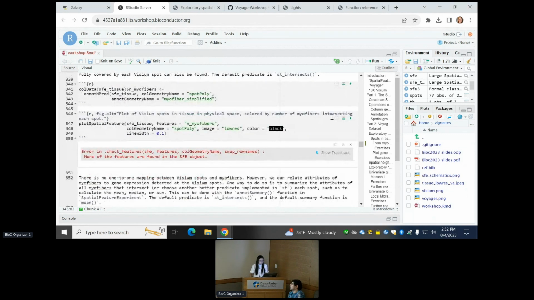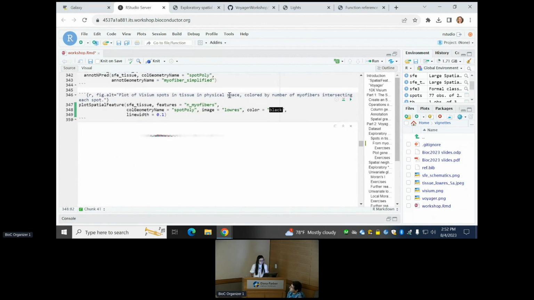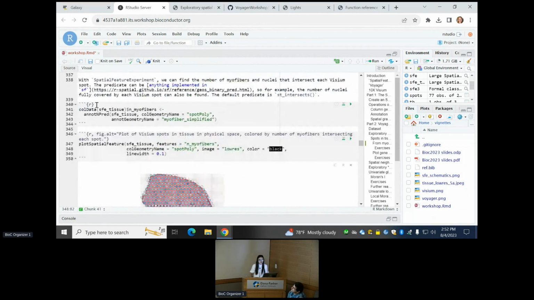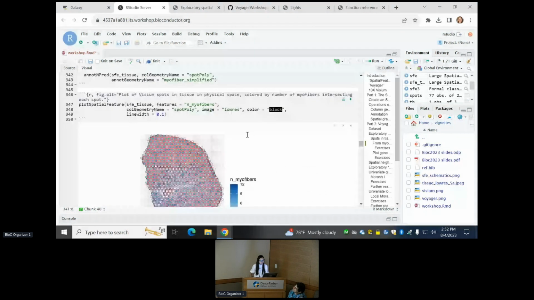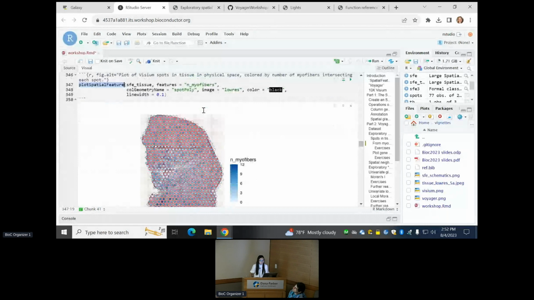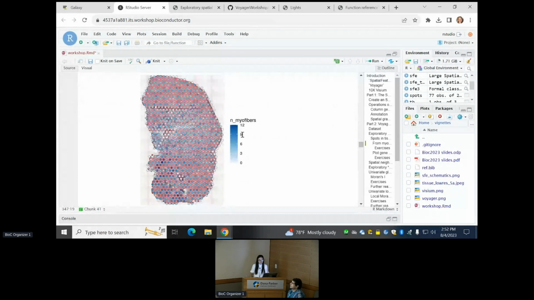Yeah, so here, because the number of myofibers is added to the colData, we can plot that with plotSpatialFeature again. And this plot shows the number of myofibers in each Visium spot.